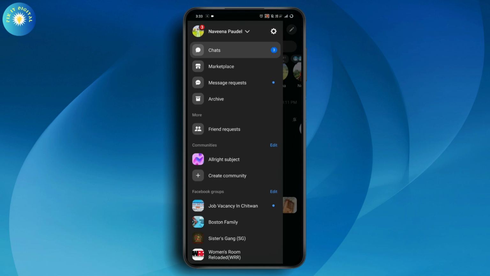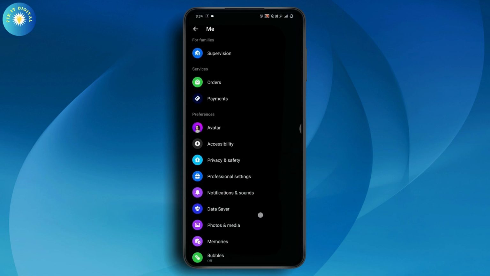Now once you tap on the 3-bar icon, scroll all the way down, or just simply go with settings, which is on the top right. Once you're under settings, now you just need to simply scroll all the way down and tap on Account Center.